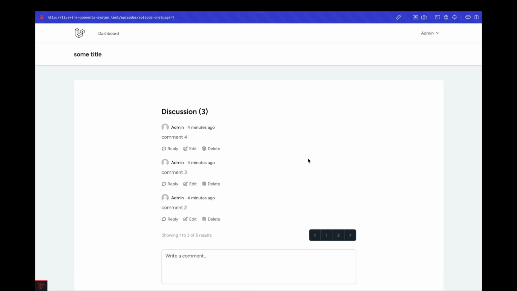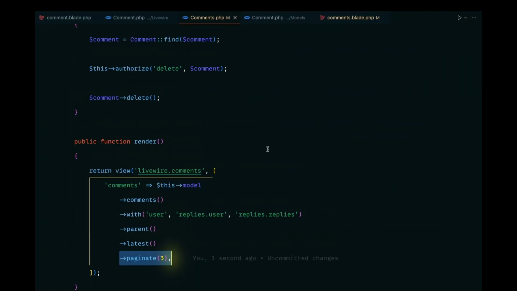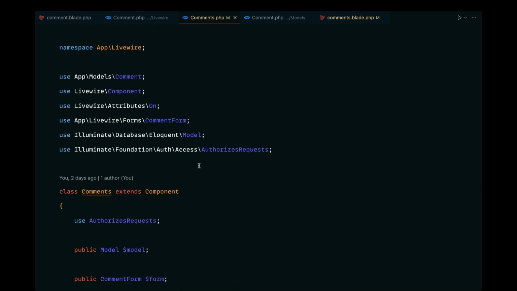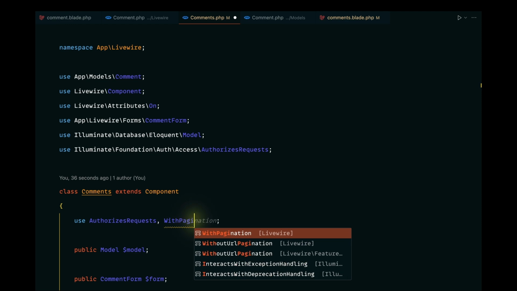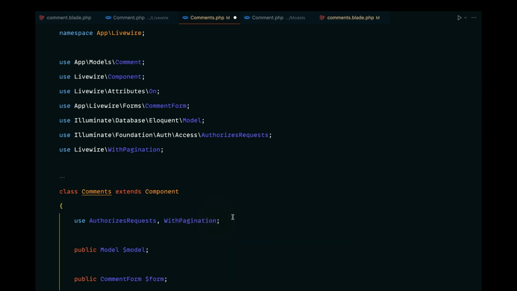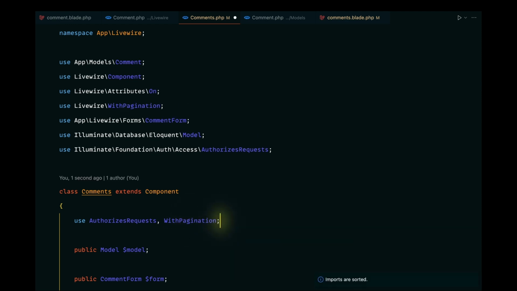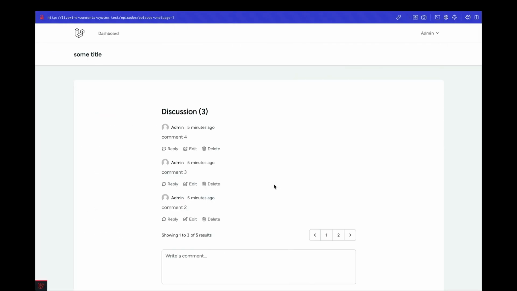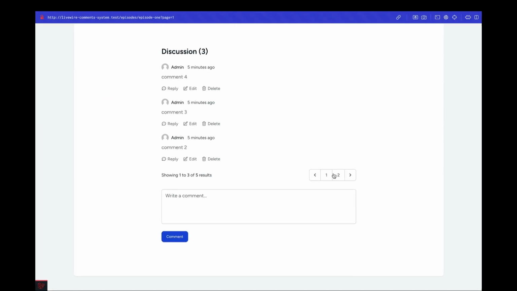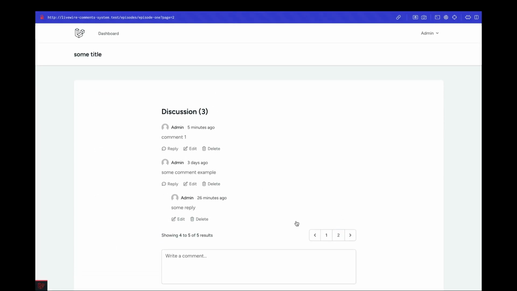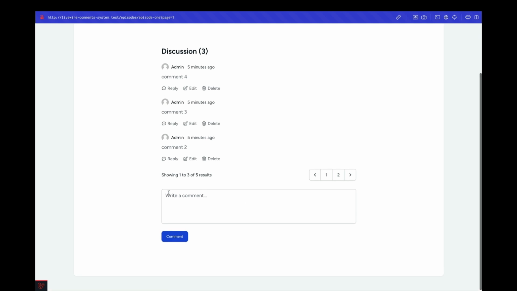To paginate this the Livewire way, we can add in a trait to this. Let's add that in here, WithPagination. Let's add that trait, and let's also sort these imports, and let's reload. Okay, now this button looks good, and these are now going to be paginated without any page refreshes. So this looks good.